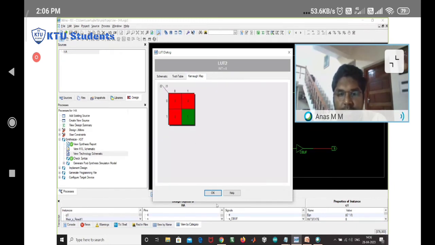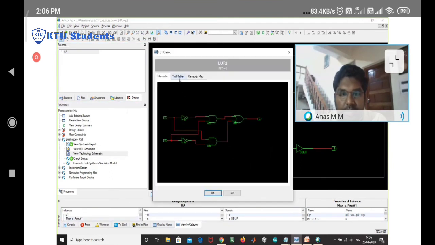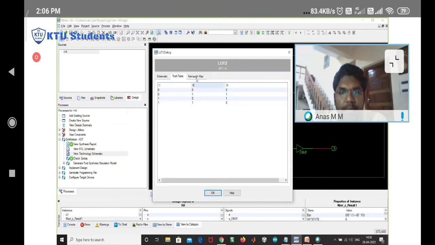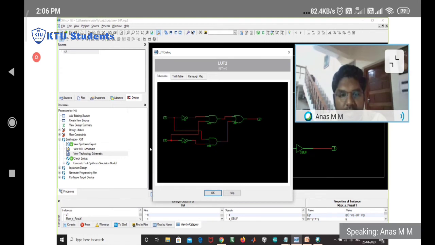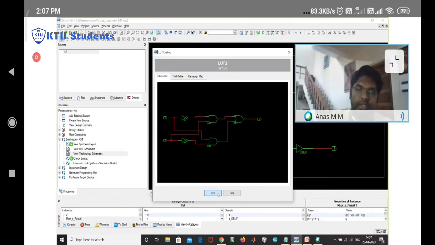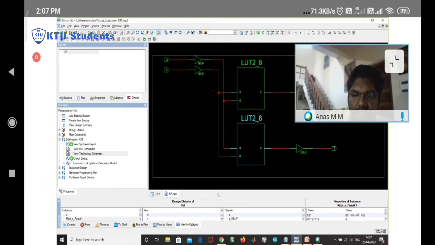And the second lookup table, you can see the truth table for the sum, graphical optimization for the sum, and this is a schematic. A bar, B, A, B bar, then OR gate. So we are getting an XOR expression, A bar B plus A B bar. So whatever we explained in the theoretical portion, the same thing we can observe here also.